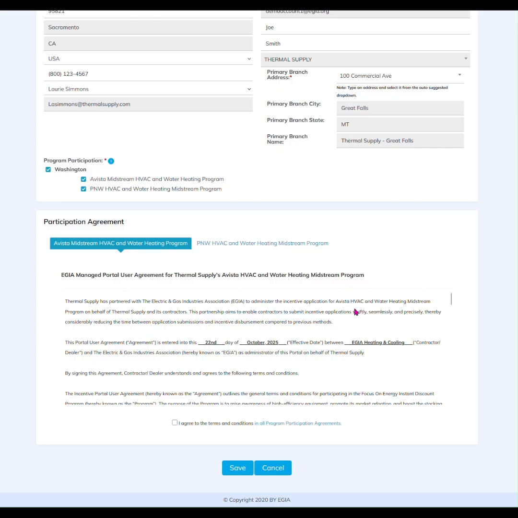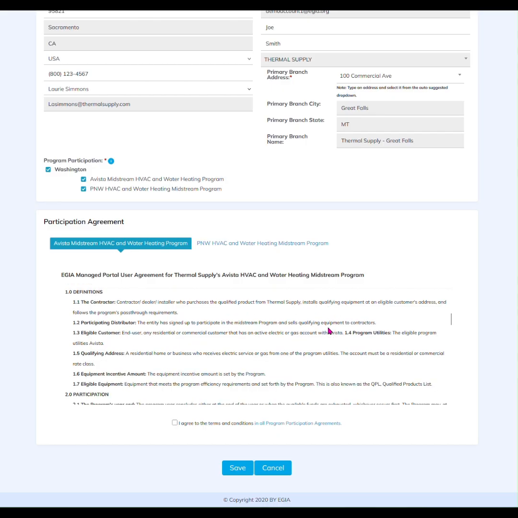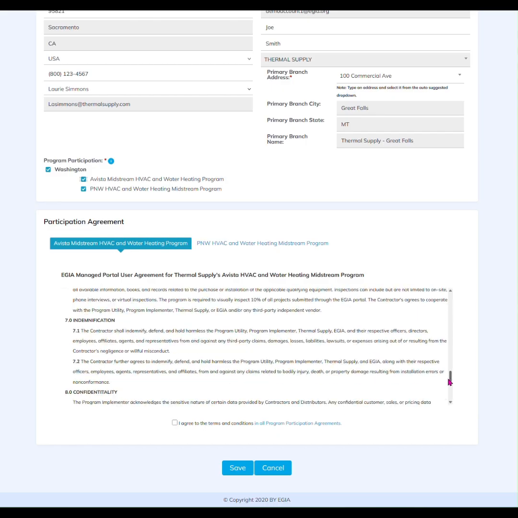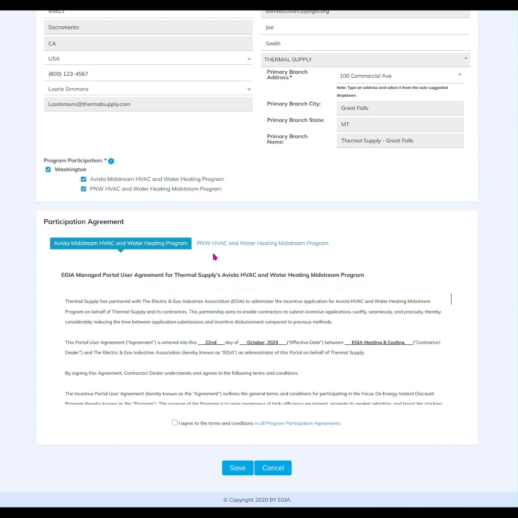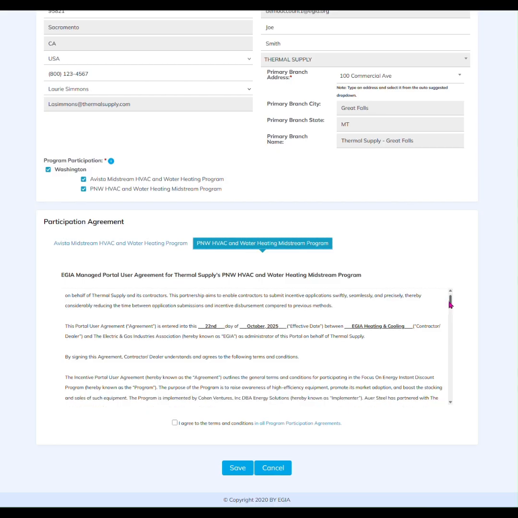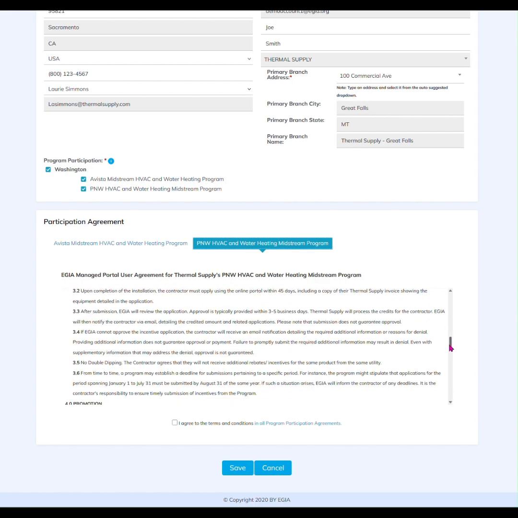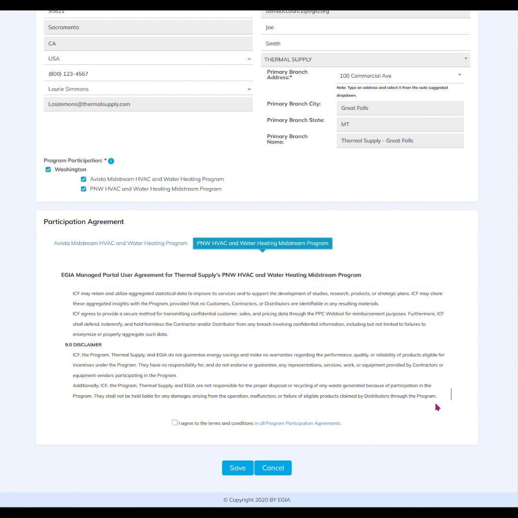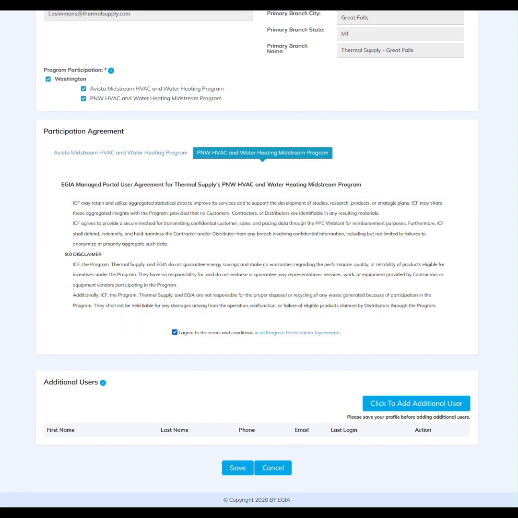After you've selected the program that you're participating in, you can review the program participation agreement. If you're participating in both programs, go ahead and click on the Other Program Participation tab so that you can view that participation agreement. Once you've reviewed the participation agreement, click on I agree to the terms and conditions checkbox to agree to the terms.